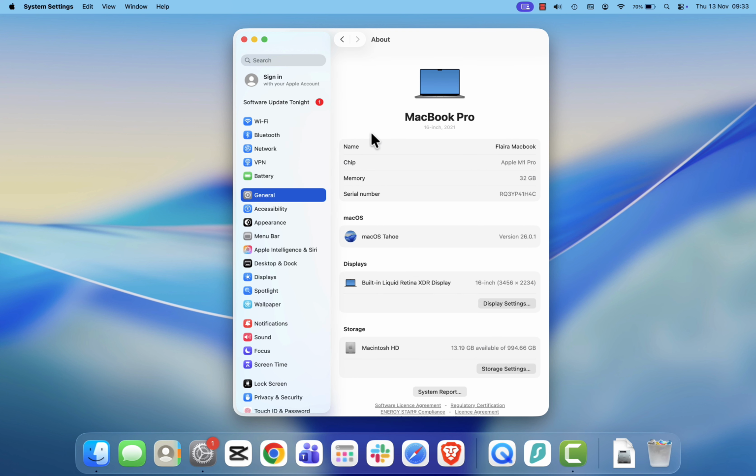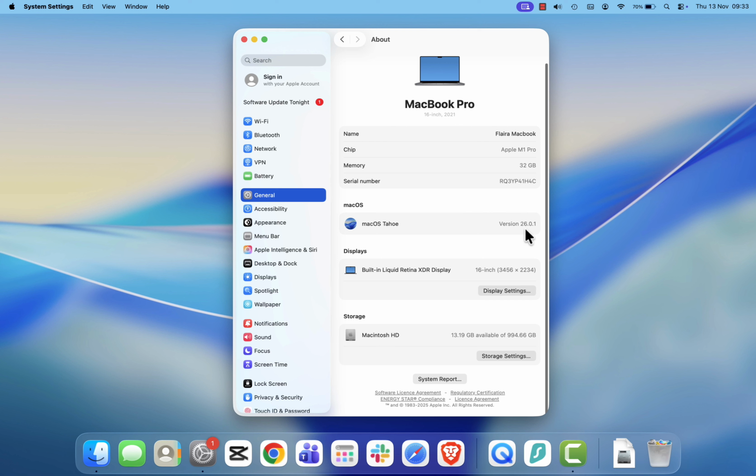Here you'll see your Mac's basic information. For example, I'm using a MacBook Pro with the M1 chip and 32 gigabytes of memory. You'll also find your serial number, your current macOS version, your display size and resolution, and your storage.